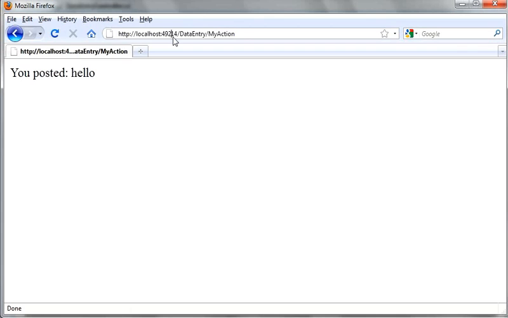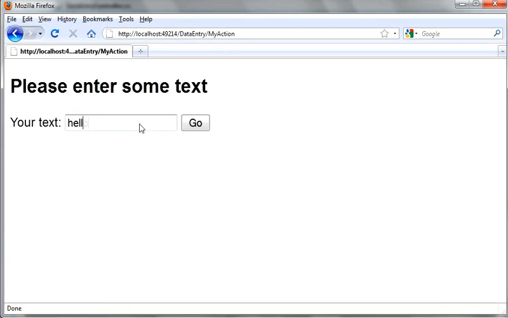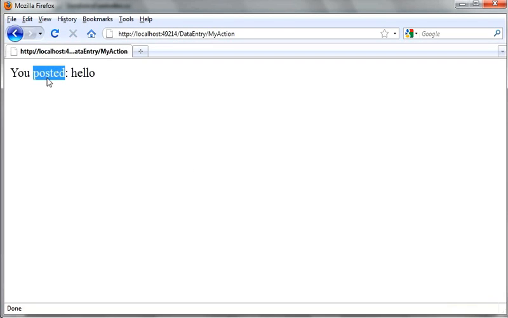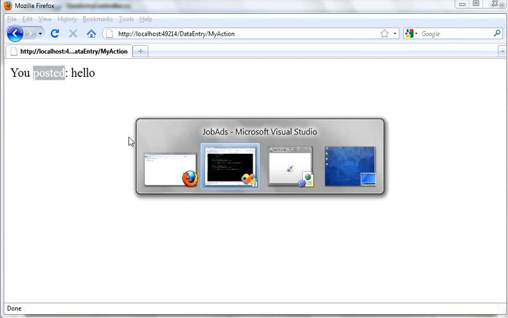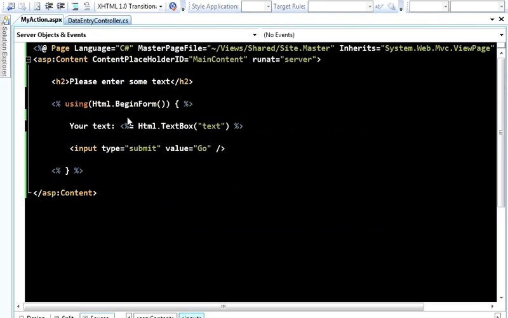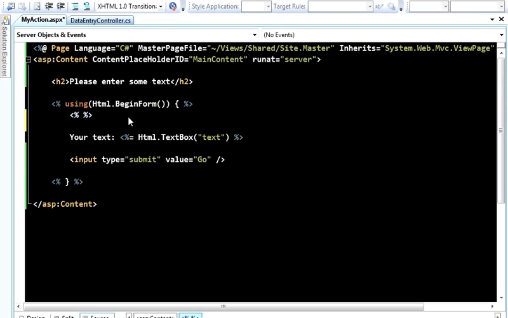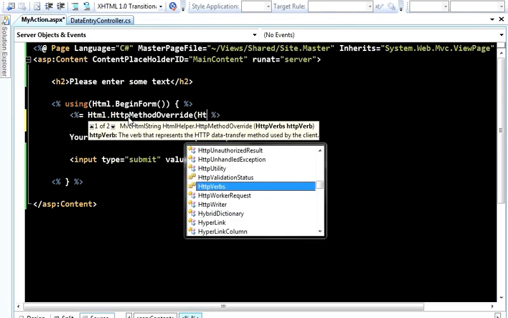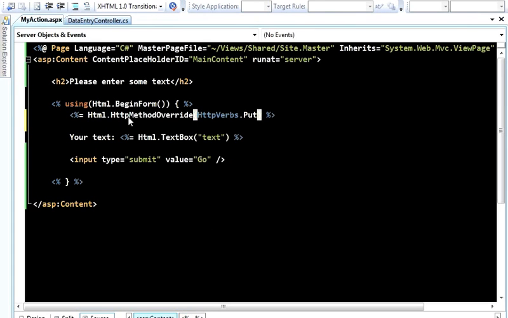And now I can run this again, and now a GET request will bring up the form, a POST request will bring up the POST action, but what if I want to do a PUT action as well? Well, a browser is not normally very good at doing requests of types other than GET and POST. So ASP.NET MVC has the concept of HTTP method overriding, and in my view I can say that this form should be treated as being submitted using a PUT request, like that.